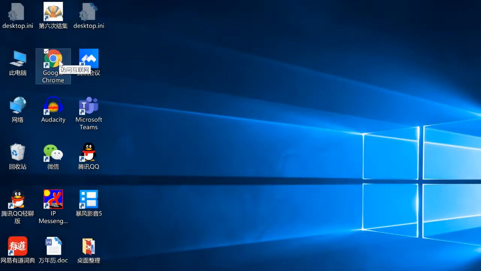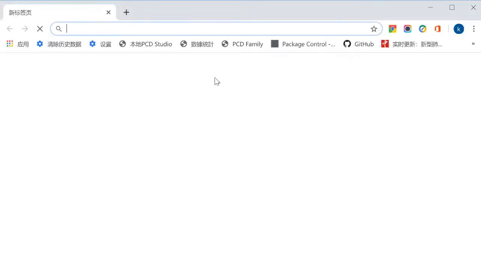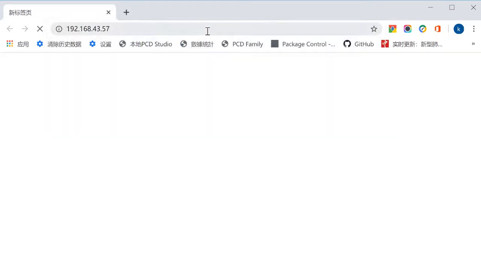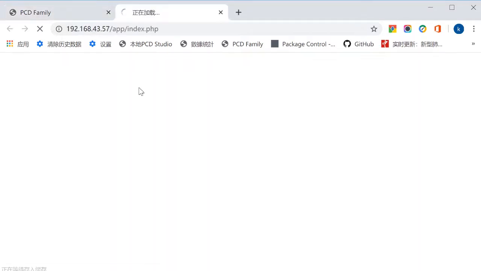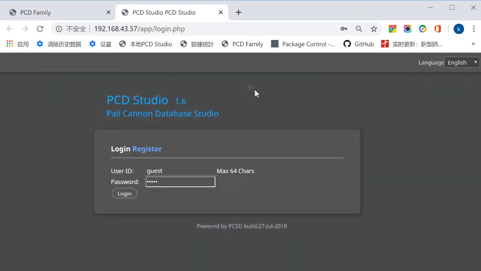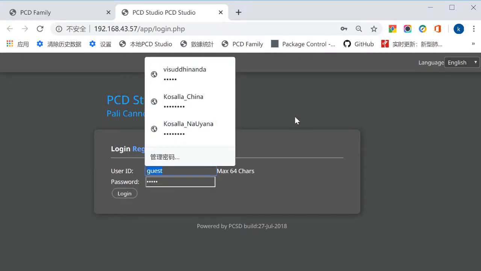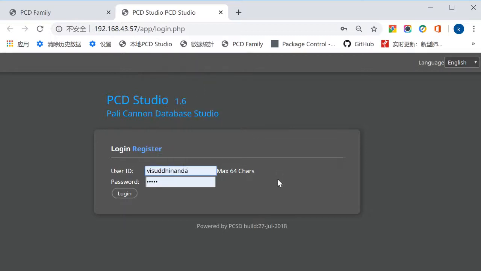First, we need a browser. We're using Google Chrome. And we input the address. This is our home page. We go to PCT Studio. This is especially for making the class notes. It's the word processing software. And we need to log in. So we input the user ID and password. Login.